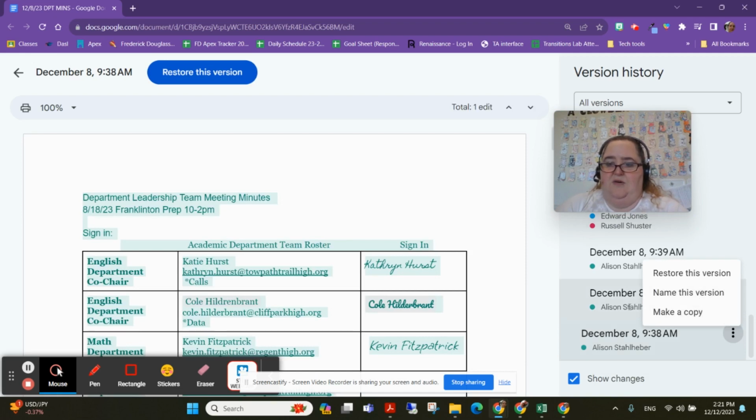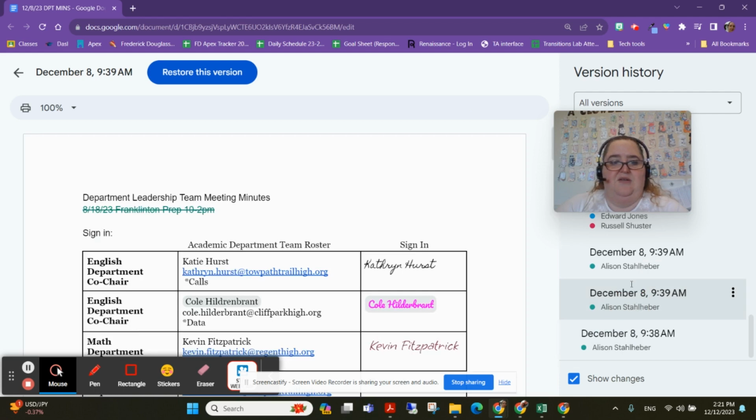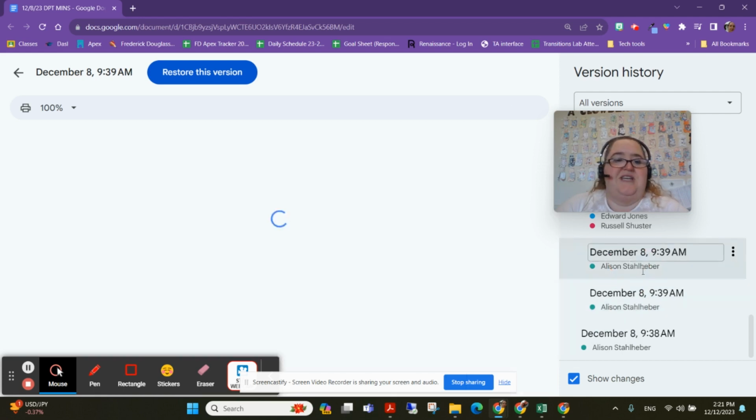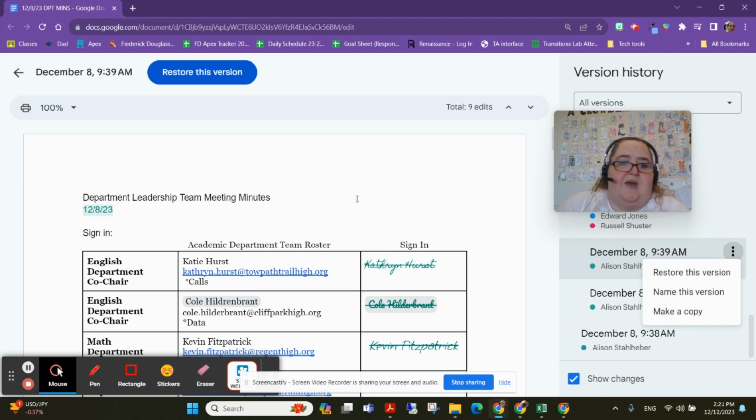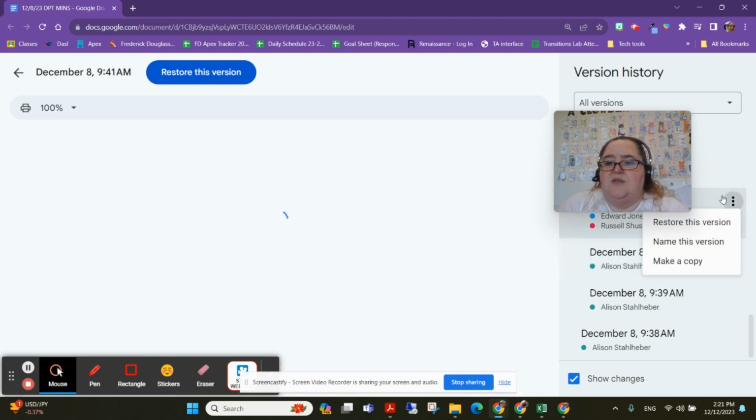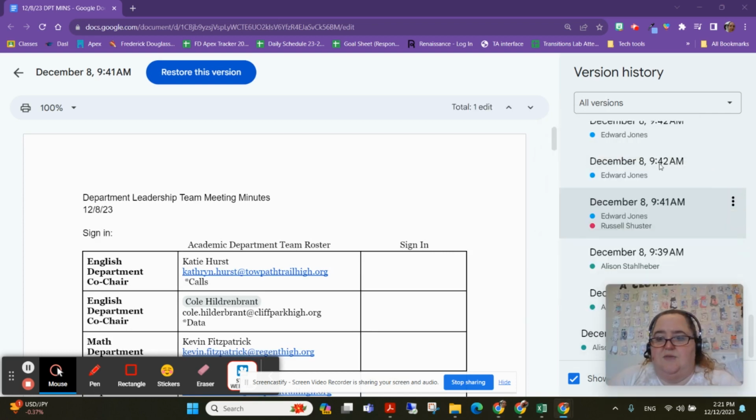Or let me go back here. This is where she's edited, and you can see all of Ellie's edits. So we might want to make a copy of this version, right? I could come here and say Make a copy and make a copy of this version. So this would take me back a version. I can also name different versions, right?